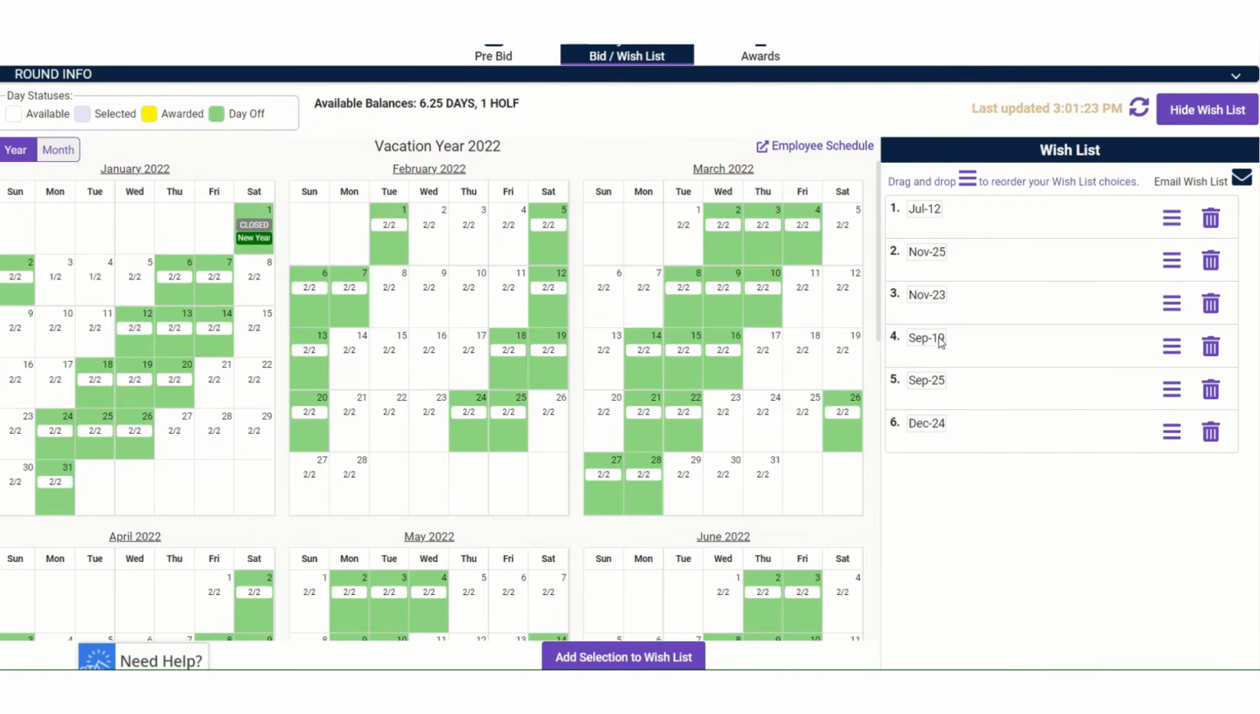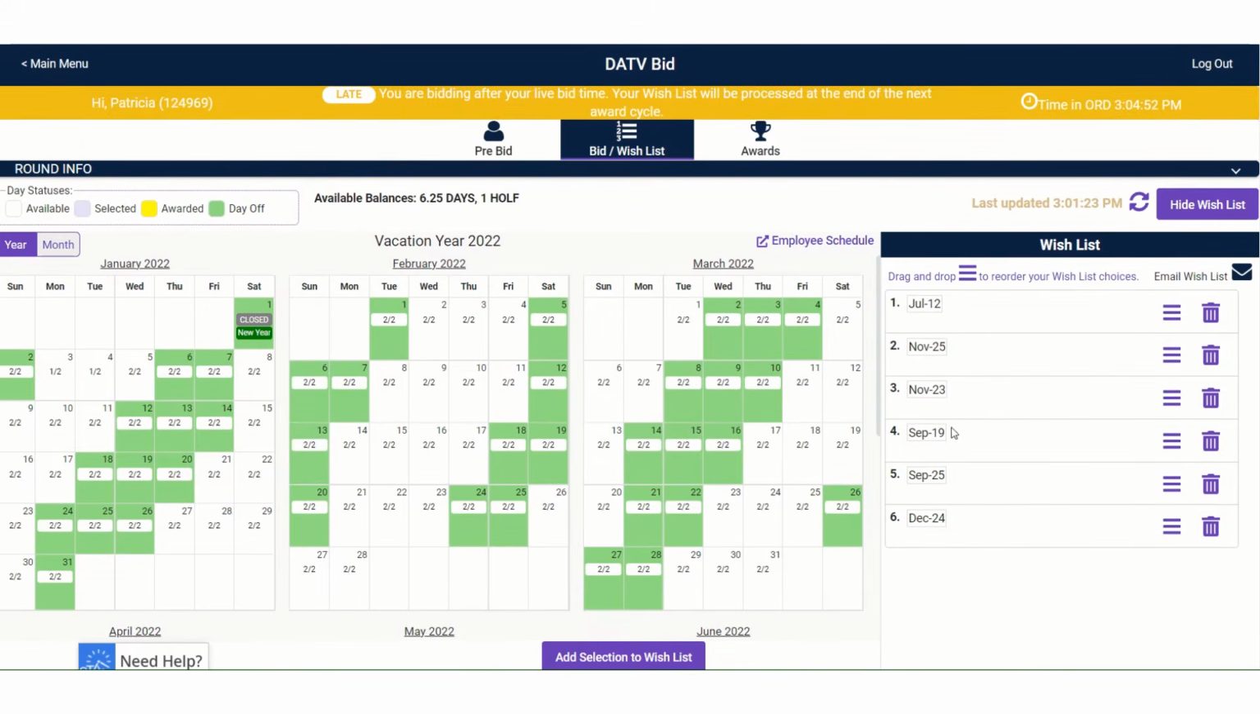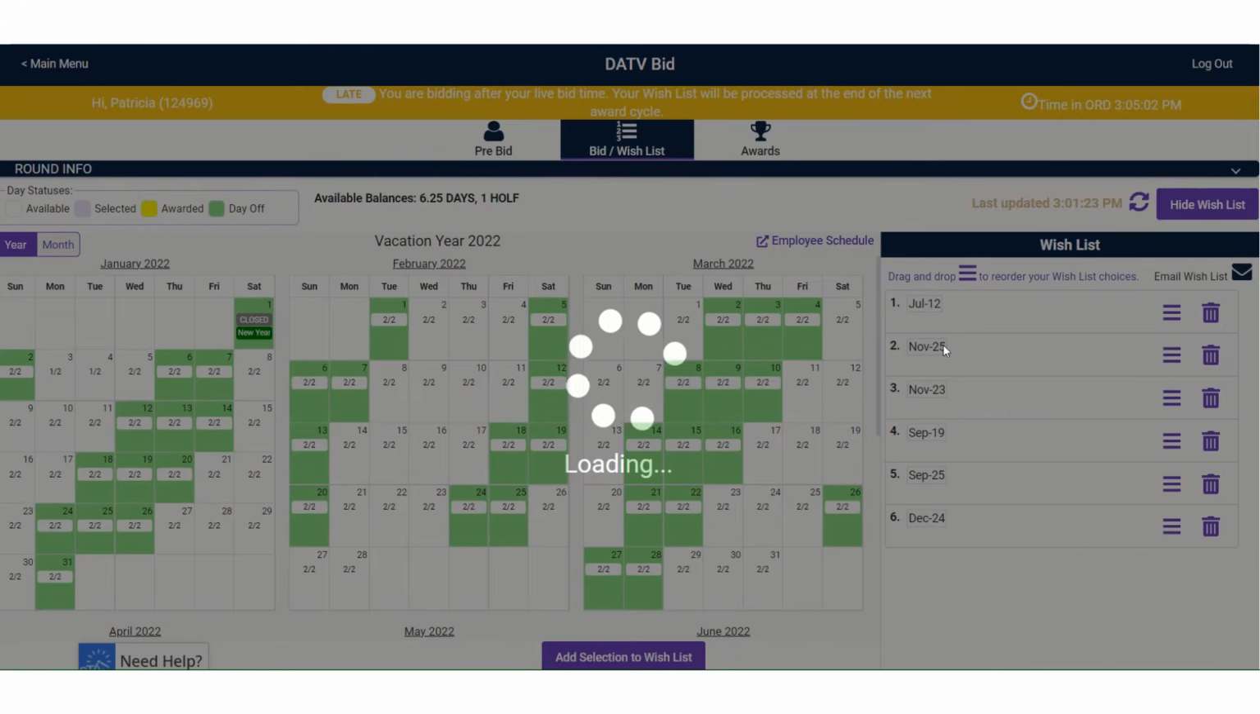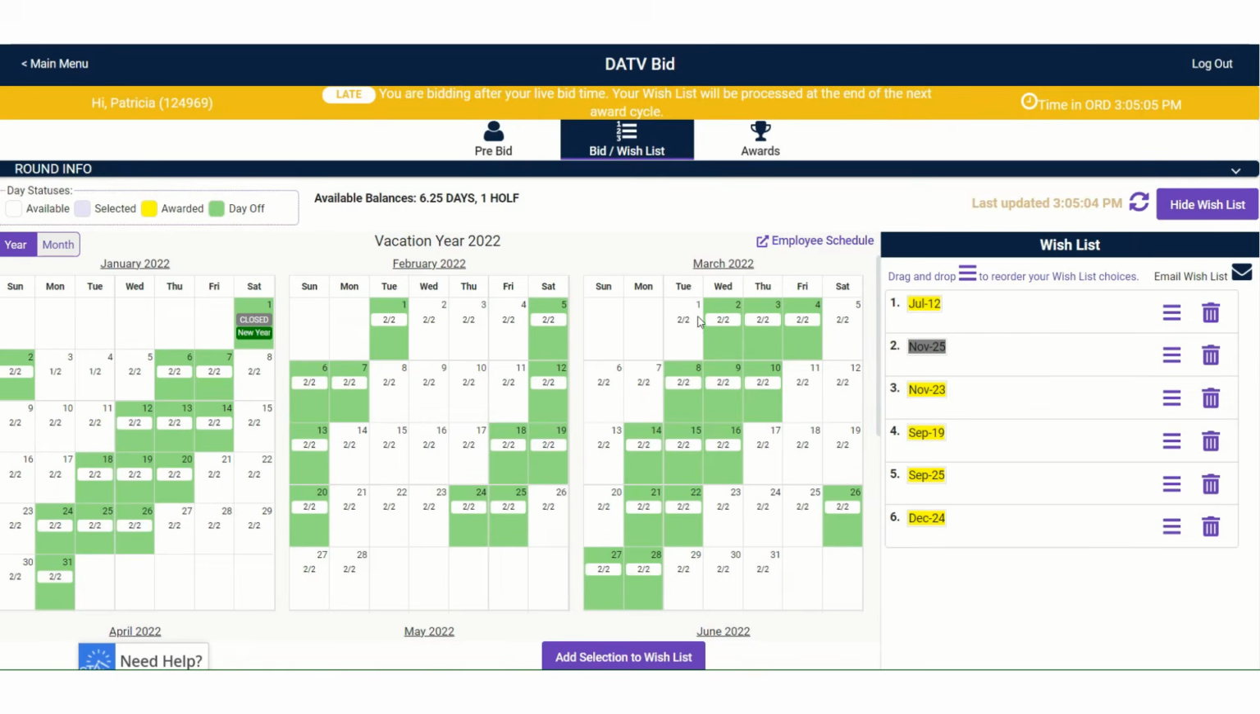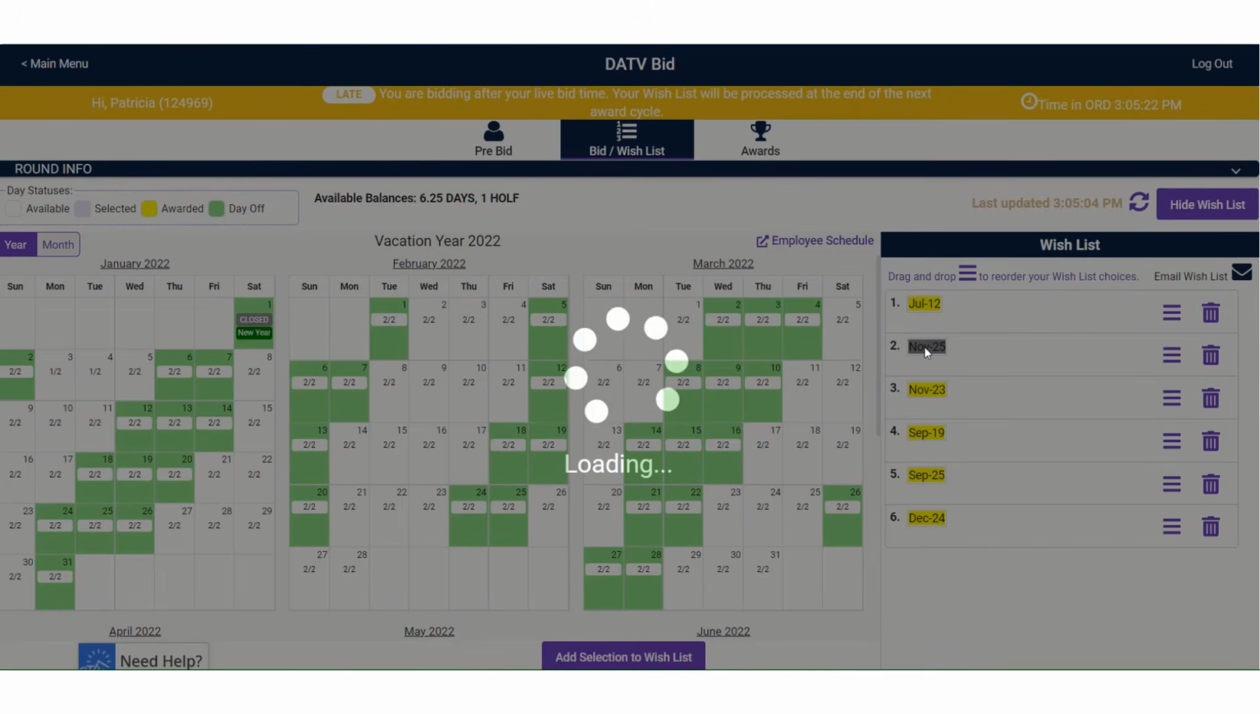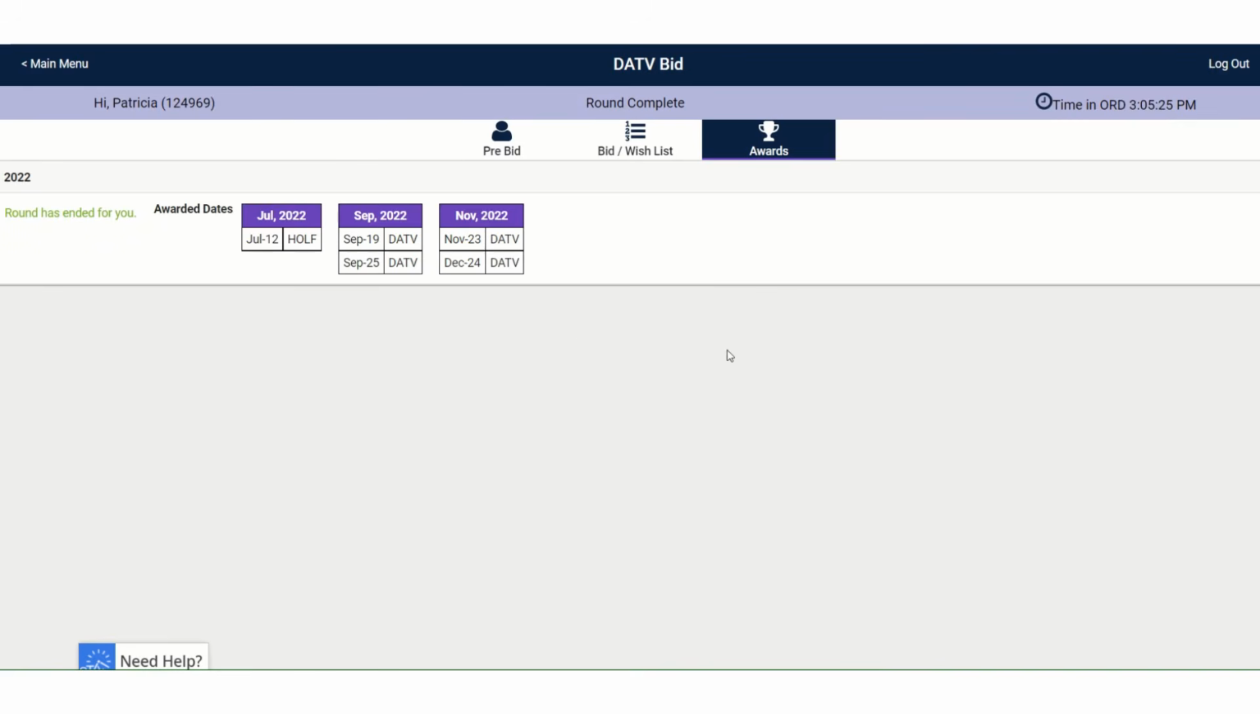So this person, I had just gone on and added some days. So they've created a wish list here. They got basically 7 full days to bid, and they have 6 days on their wish list. And as you can see, the award cycle just ended for the current bidder. You saw it refresh. And now you see that this late bidder was awarded 5 out of the 6 days. The 25th was taken by the current live bidder, meaning there were no slots available. So that's why they didn't get the 25th. But they got all the other days.